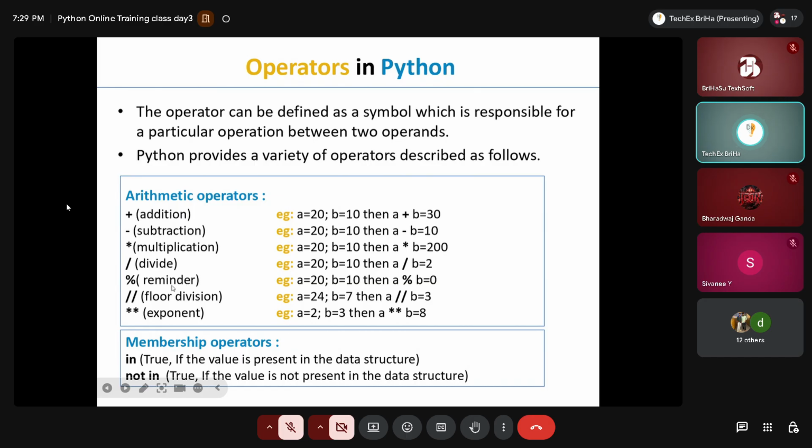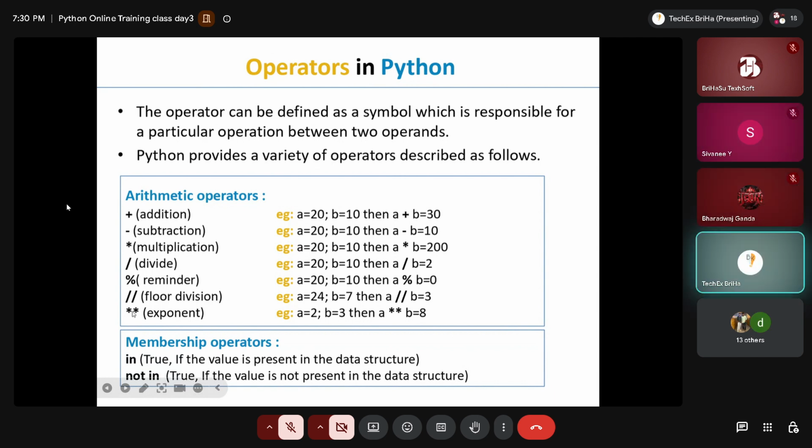If you want the output as the remainder and not the quotient: if you want the quotient, we go for forward slash. If you want the remainder, we go for the modulus symbol. And similarly, for exponent values, we go for double asterisk. Double asterisk is the exponent symbol.